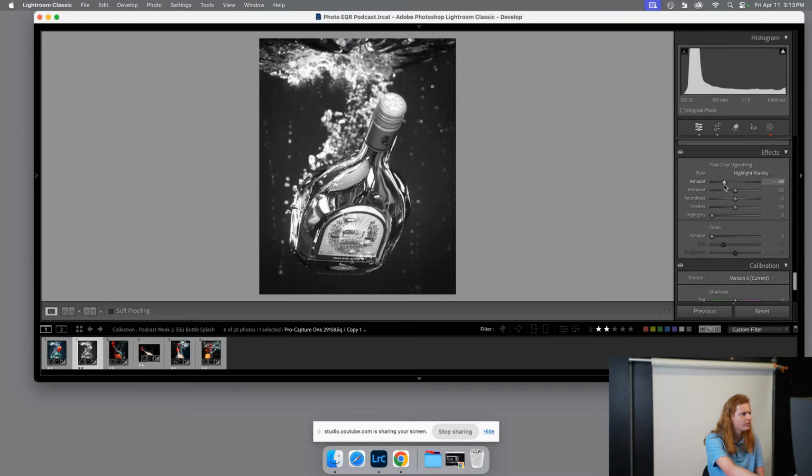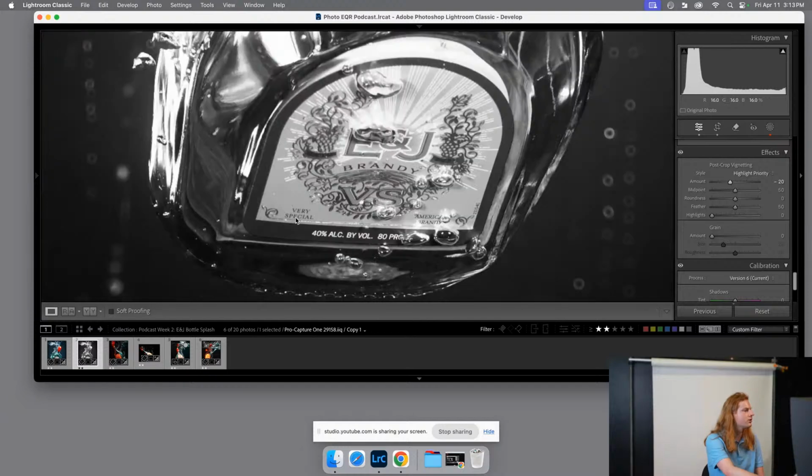Let's push our vignette even farther. Let's do like a 35 vignette. Now we've really narrowed in. It's like 35 was a bit too much. We started going into the bottle because it's a bit low in the frame.